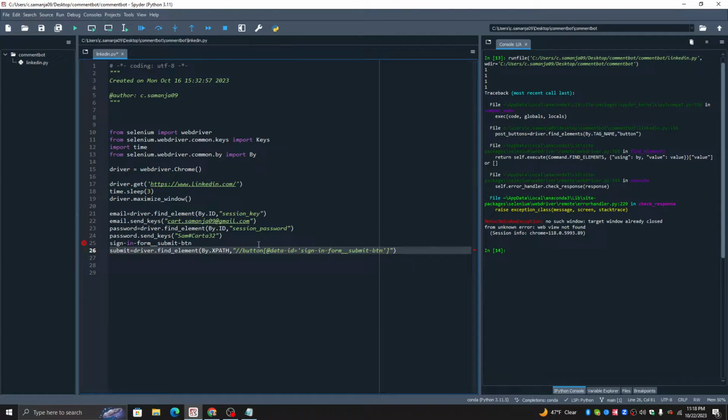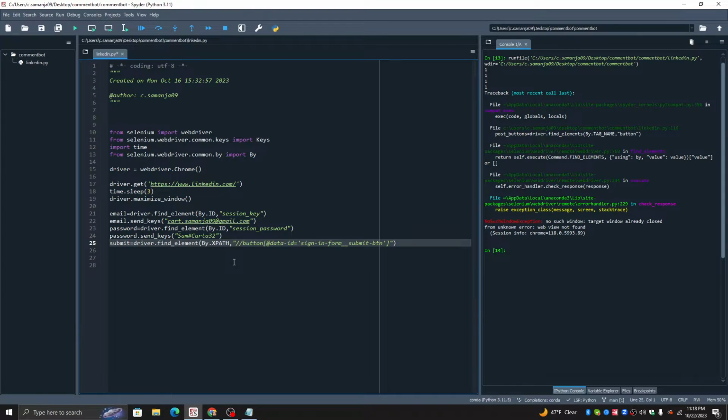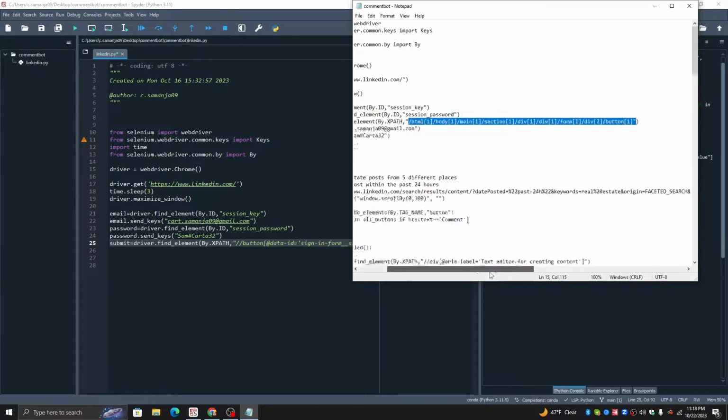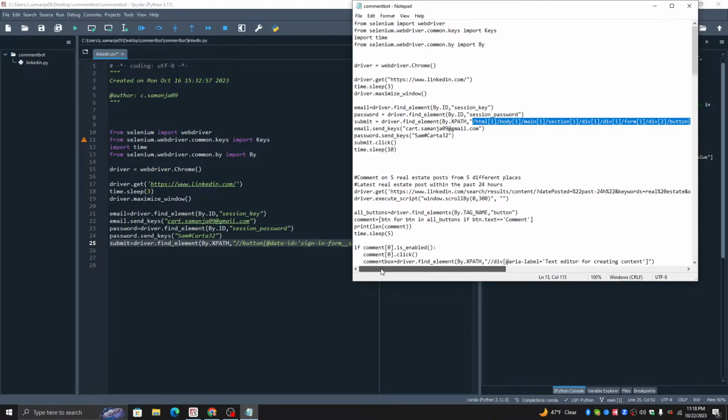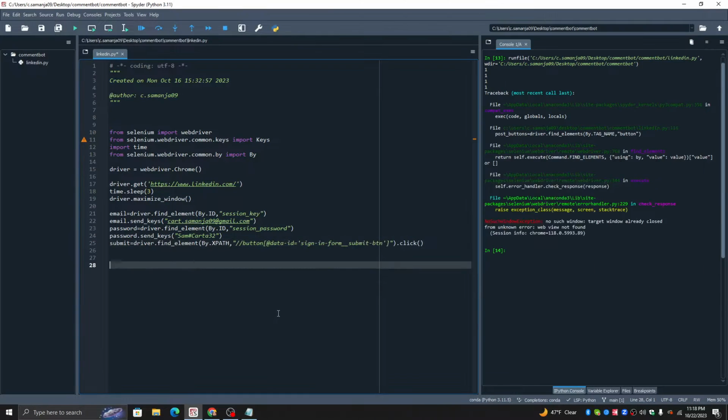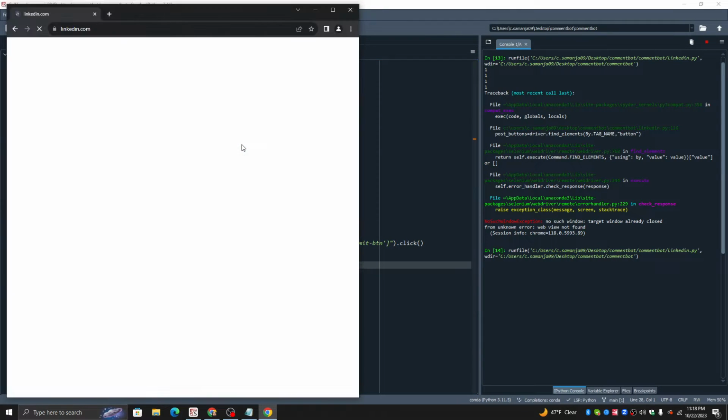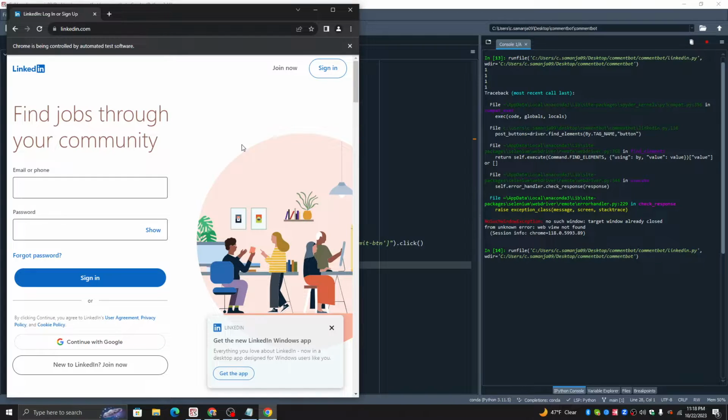Okay, so I'm gonna copy this, and I'm going to click on it. So the driver has to find this XPath with a button with the data ID of sign in form submit button. I think this is better than the absolute XPath, which can be wrong in some cases. I don't know. Okay, let me run it. Let me see if it's working.